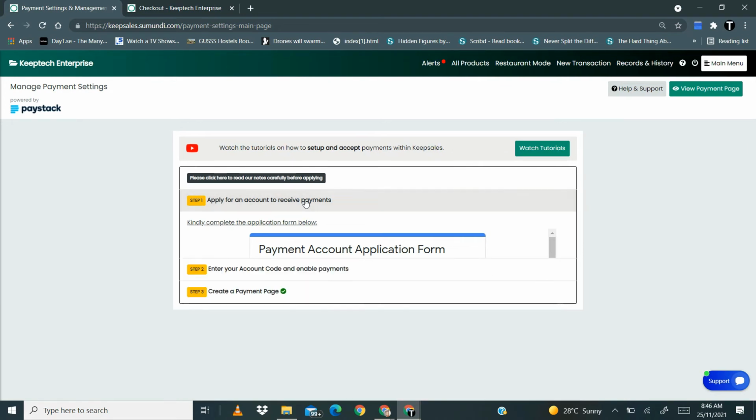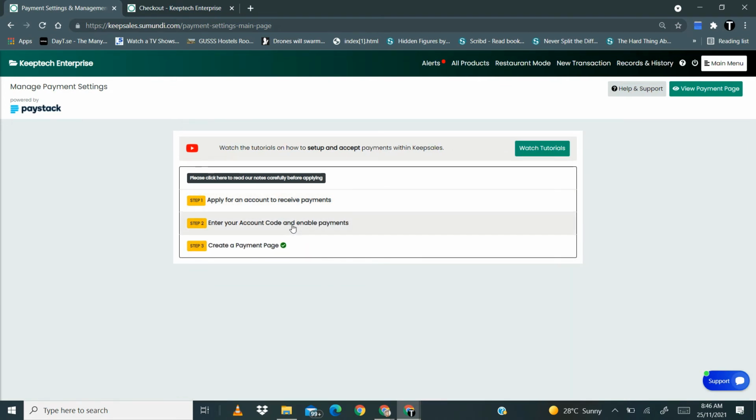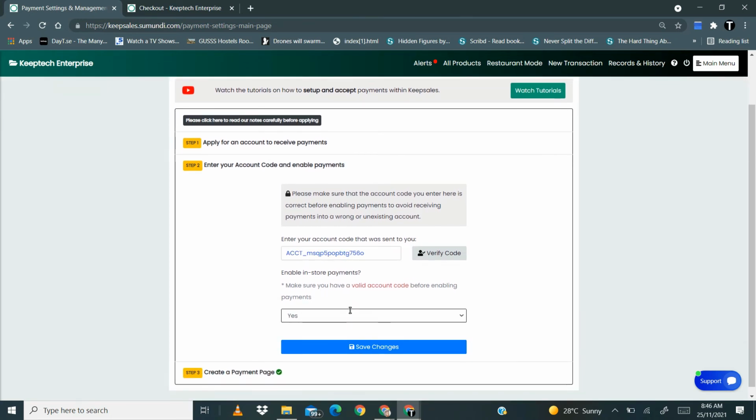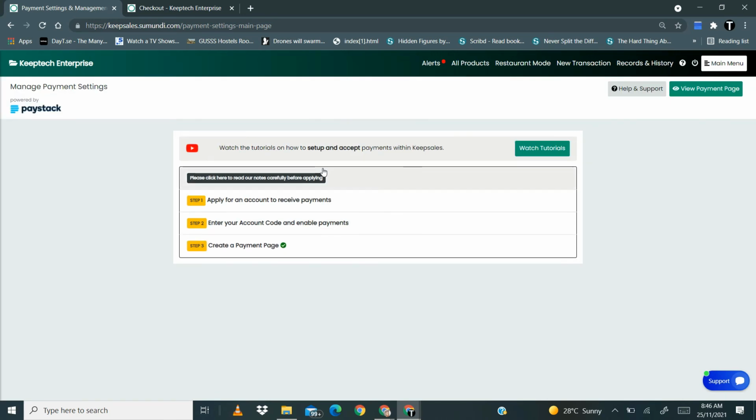Once you do that, you come here and you enter the account code that you'll be given. Once you enter the account code, over here you enable payments. Just make sure you have the valid account code before enabling payments. By default it's set at no. Once you receive the account info, you click to enable payment, and then you click to save changes. Once you've done that, then you'll be able to receive payments successfully.